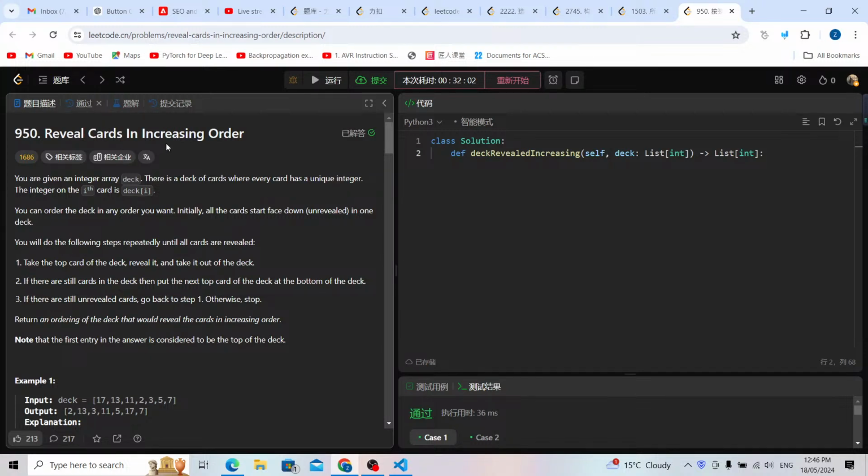Reveal cards in increasing order. Let's first try to understand the problem. The problem is that we are just given a random array. For example, we are given this kind of random array, and we want to reorder it.